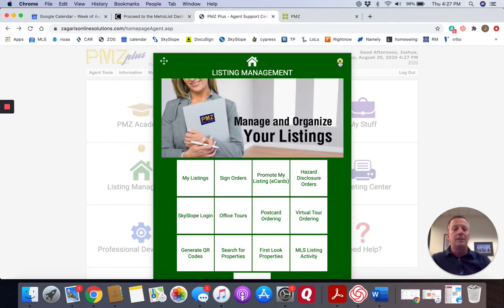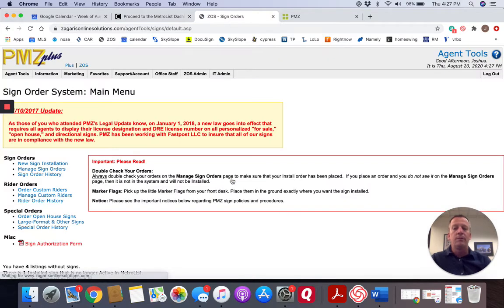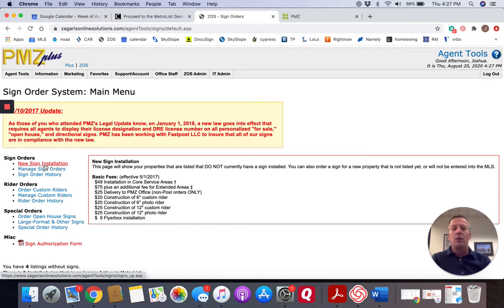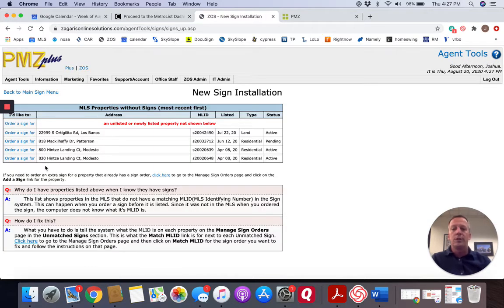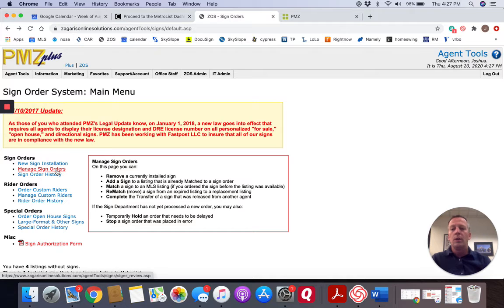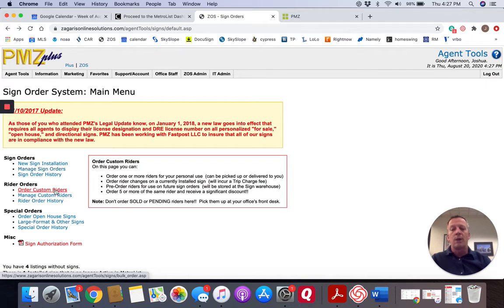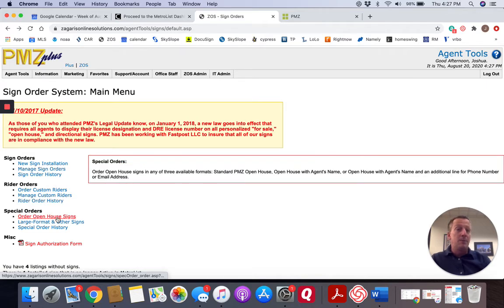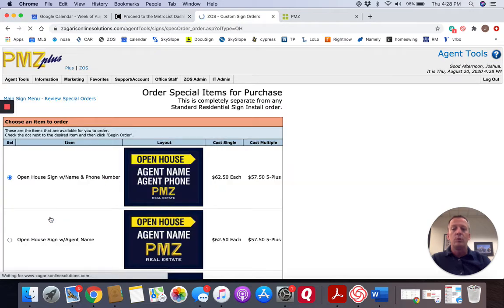So that's the listing. And then of course with sign orders, many of you are going to come in here when you get your first listing, you'll order a new sign to be installed, and then you'll just go through and follow the steps for adding that sign. All right, let me just go back here. Or you might, and then you would go into manage signs to remove the sign from the listing. What many of you might do is order some custom riders, or when we get to do open houses again, you'll come and order your open house signs where you can put your name on it and everything. This is where you would do it.